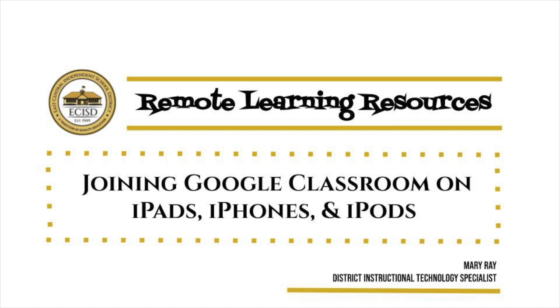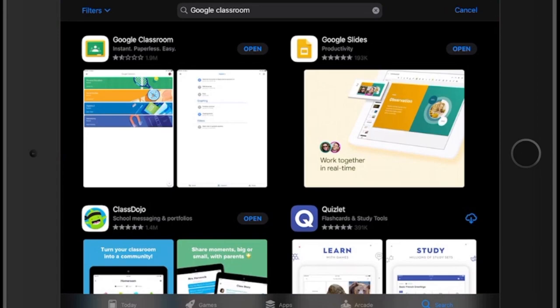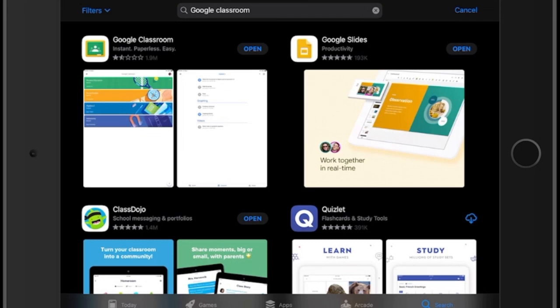In this video, we're going to walk through the process for accessing Google Classroom on an iOS device, an iPad, an iPhone, or an iPod. The first thing that you're going to need to do is install the Google Classroom app. Open the App Store app and search for Google Classroom. Then you're going to install it on your device.